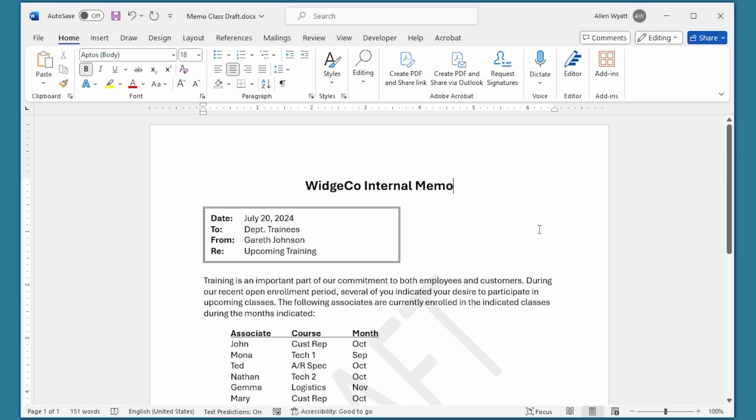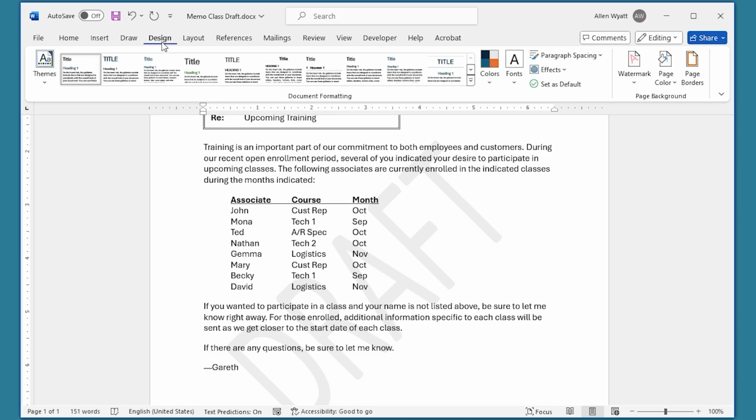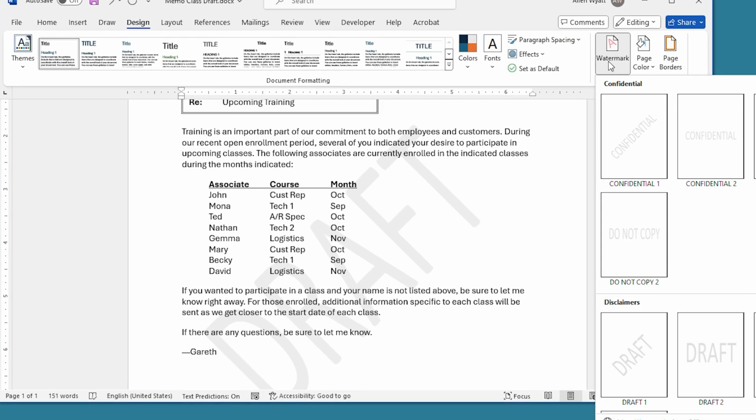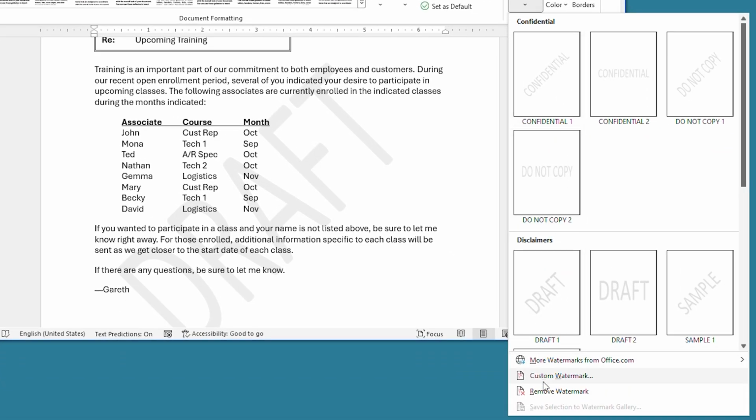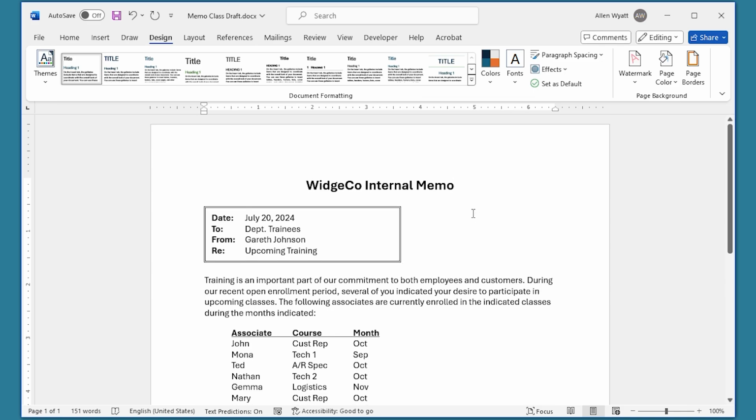If your watermark has been added using the Watermark tool within Word, you can easily remove it by displaying the Design tab of the ribbon, clicking on the Watermark tool, and then down at the bottom you can see that there's the option that says Remove Watermark. When you select that, the watermark is gone from within your document.